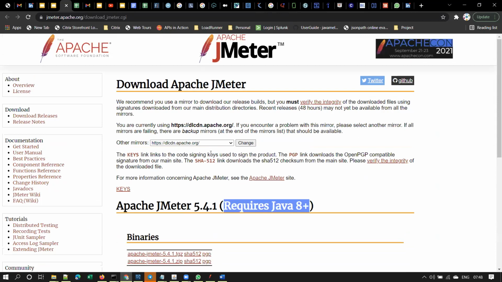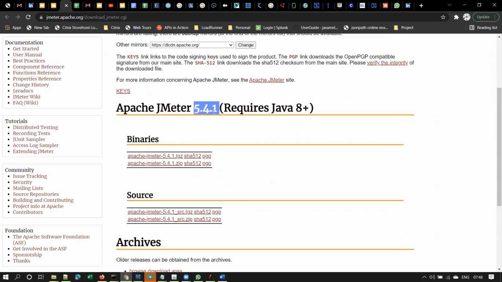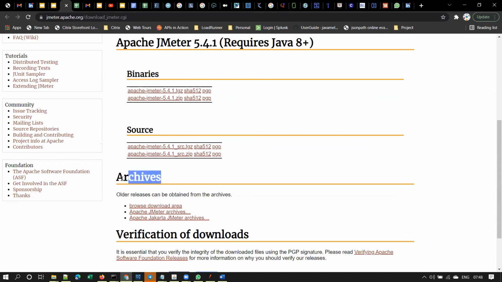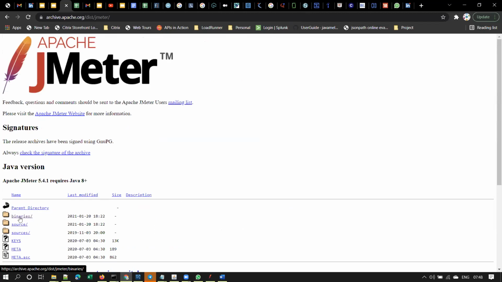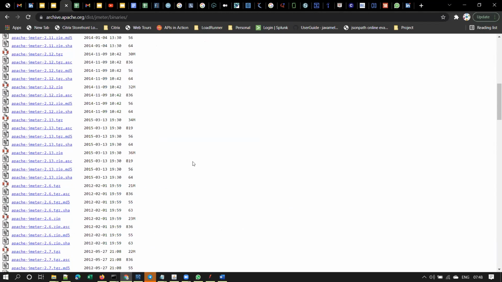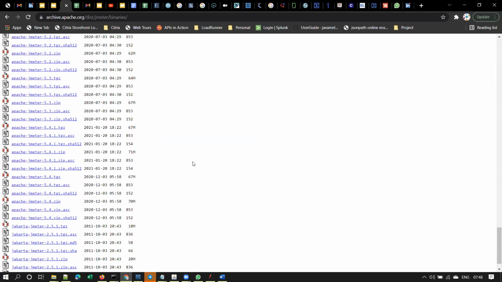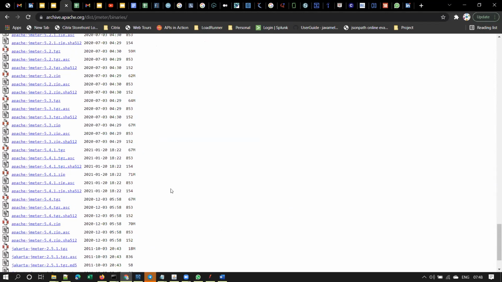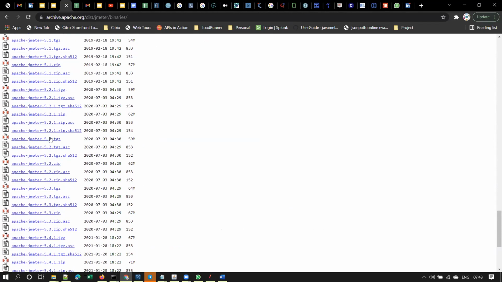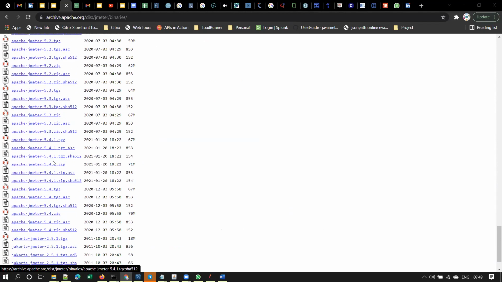And whenever there is a new release, you will see that over here. If Apache releases a new version of JMeter, you'll see that latest version here. And you can see all the older versions under the archives. If you go to archives, click on Apache JMeter archives, and click on binaries, it will list all the older versions of JMeter. Here you see 5.2, 5.1, 4, and so on, 5.3, 5.4, and so on.